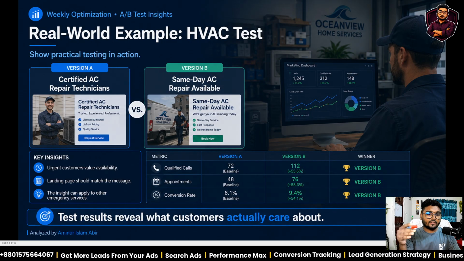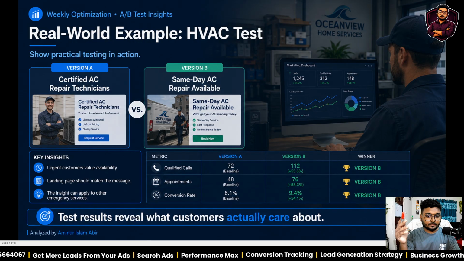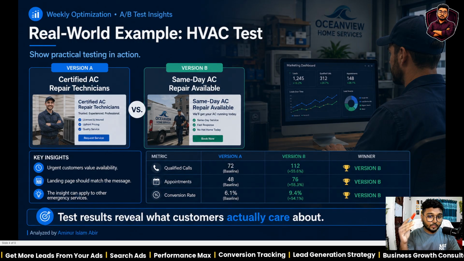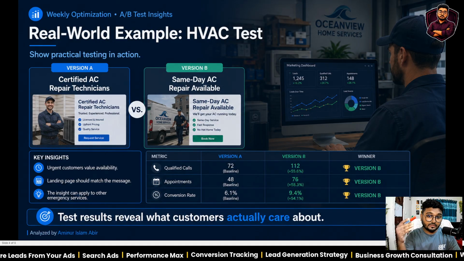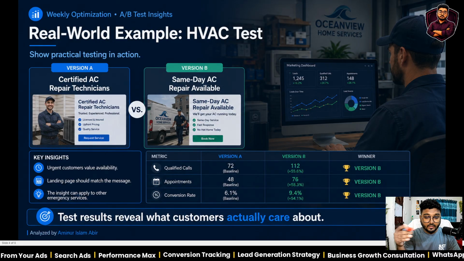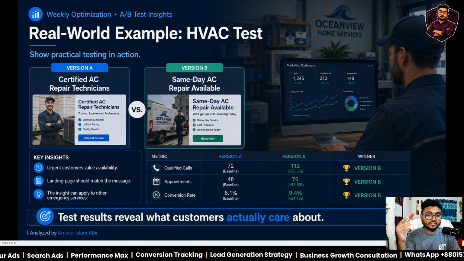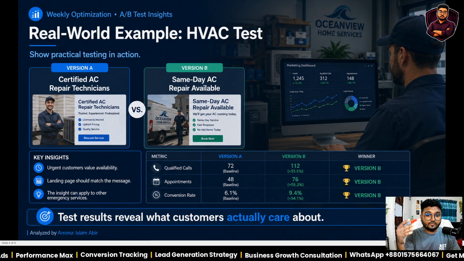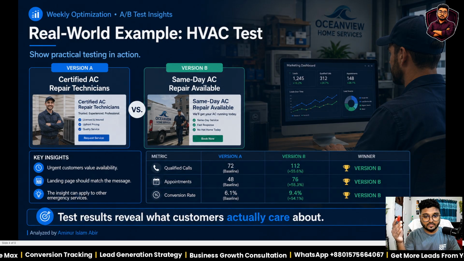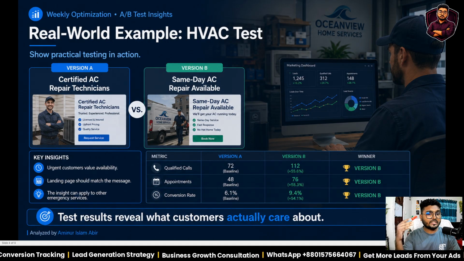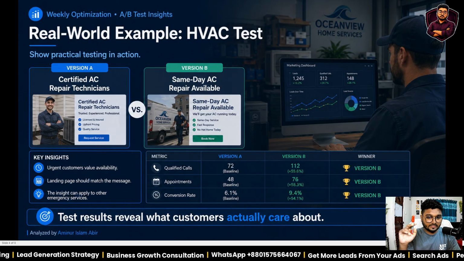Before starting, the advertiser writes a simple test idea. Urgent AC customers will respond better to fast service than to being certified. Both versions should stay almost the same, except for the main headline. They should use the same service area, similar targeting, the same landing page, and a similar budget. After enough data, version B creates more qualified calls, more same-day bookings, and a lower cost per good lead.